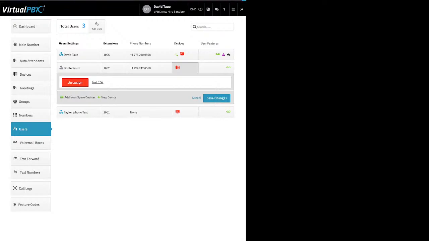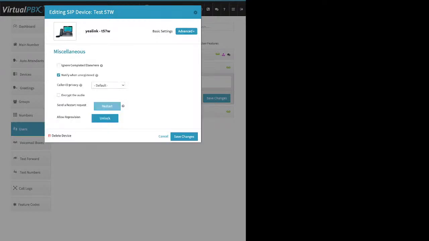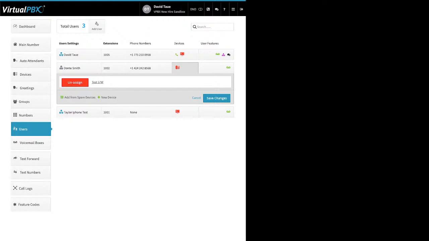You want to come back here, click on the device box, click on the device itself, right? This gives you the basic information here. Go to Advanced, go to Miscellaneous, and where it says Allow Reprovision, click on Unlock, click on Save Changes, and Save Changes down here. That tells the system that this phone is getting ready to be used, right? It's going to be provisioned to get registered with us. At that point, within our dashboard, you're essentially done.